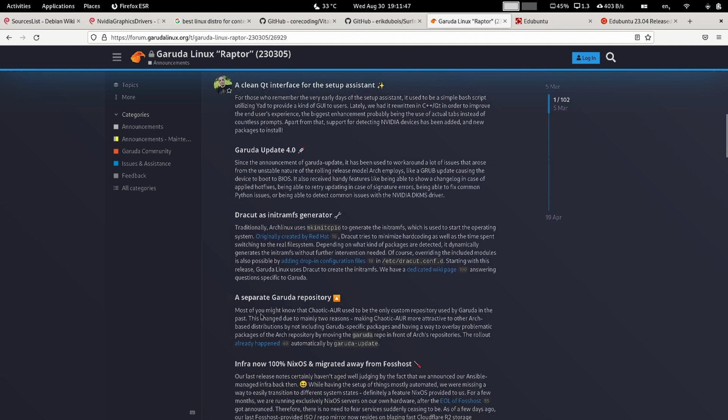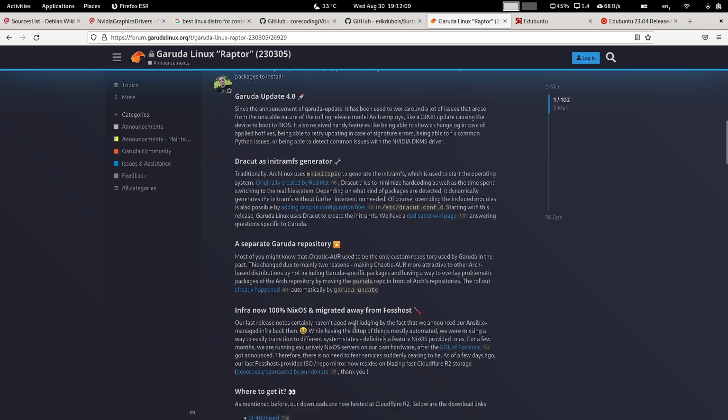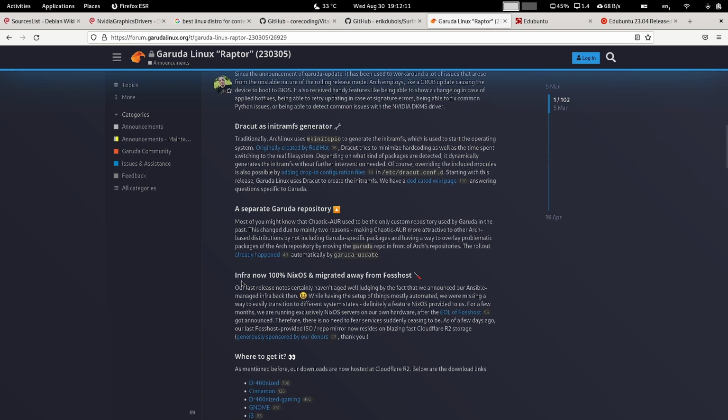There is a separate Garuda repository. The Garuda repository will contain all the packages related to Garuda. So Garuda is nothing but, you can say, flesh on the base Arch. The base Arch system has been suitably modified to produce the Garuda OS, or the Garuda Linux OS. The Garuda Linux infrastructure is now 100% NixOS and migrated away from the Foreman host.